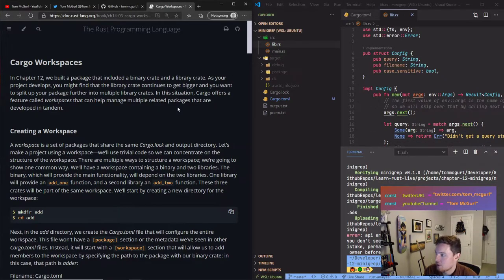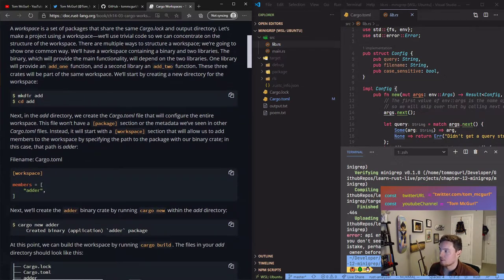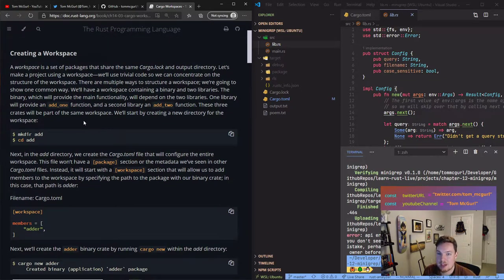So as your project develops, you might find that the library crate continues to get bigger and you want to split up your package further into multiple library crates. In this situation, Cargo offers a feature called workspaces that can help manage multiple related packages that are developed in tandem. Creating a workspace. A workspace is a set of packages that share the same Cargo.lock and output directory.